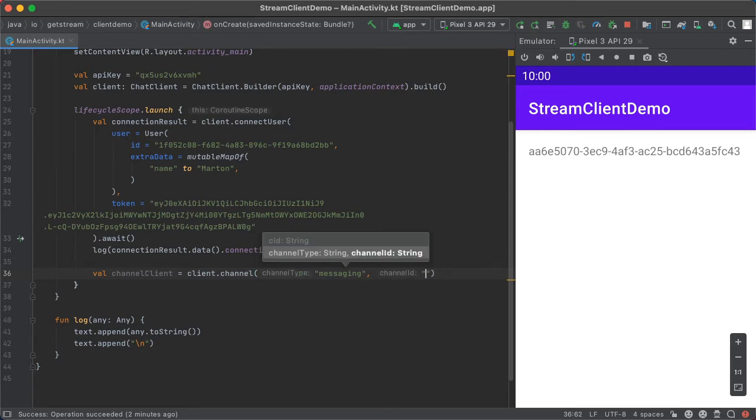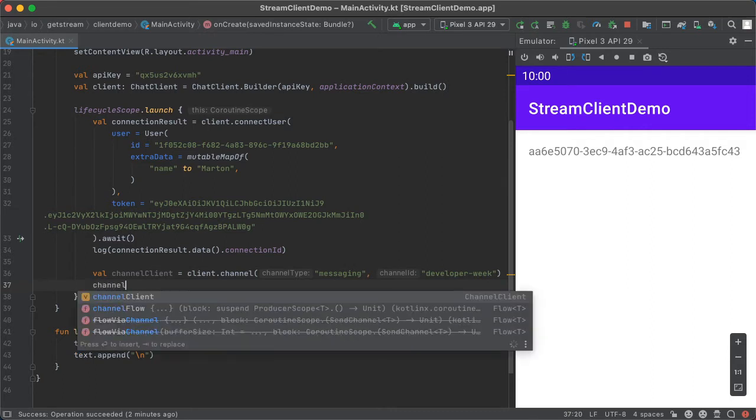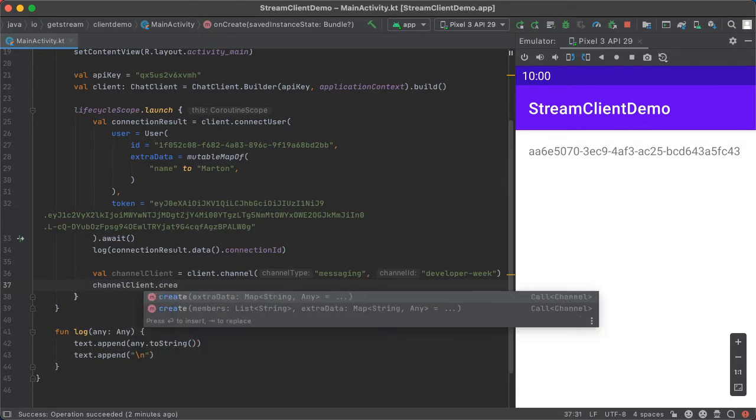So I'm specifying the channel type, and then I can come up with my own channel ID. Let's say I want to call this channel developer week. So I'll put that in as the ID. This doesn't create the new channel yet. It just gives me a reference to a client that can work on the channel. I can create this channel in a couple different ways, but I'll just use the create method, which does nothing other than making sure that the channel exists.